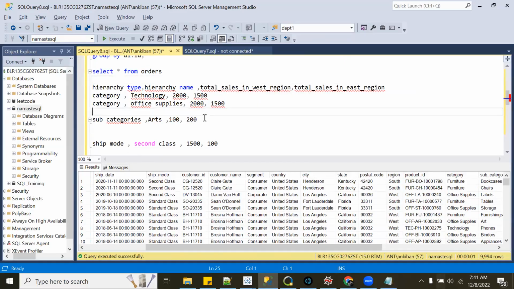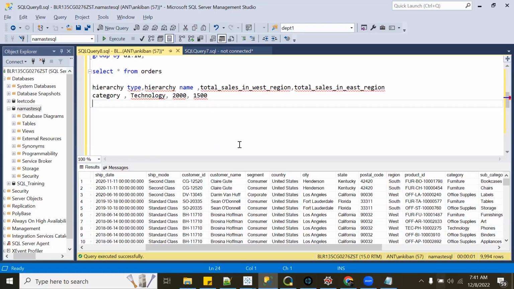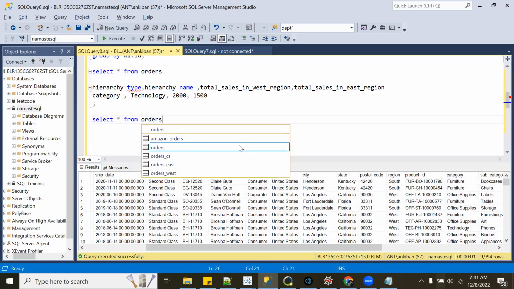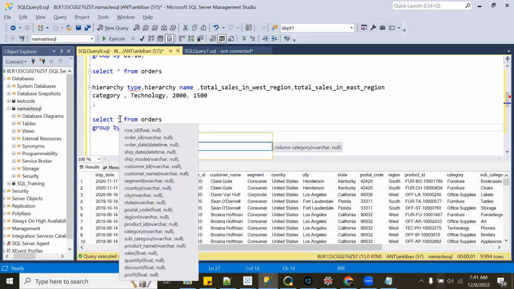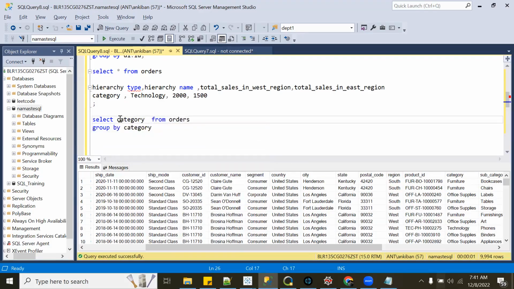Yes. Okay. So let's do for one, and then we will see how we can replicate for others, right? So let's start here. Select star from orders. Okay, this is there already. Now I want for category. So what I need to do, group by category, right? If I want sales for category, I will get category and sum of sales as total sales.